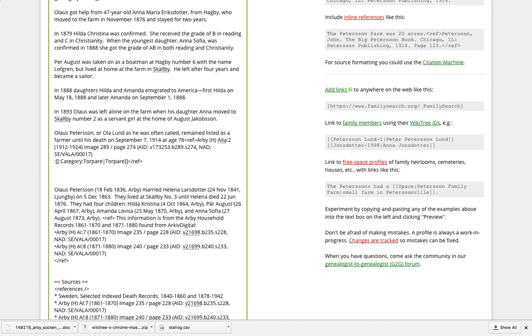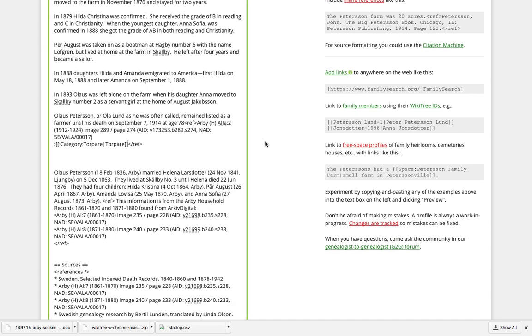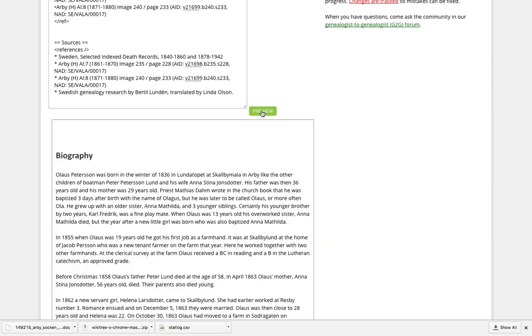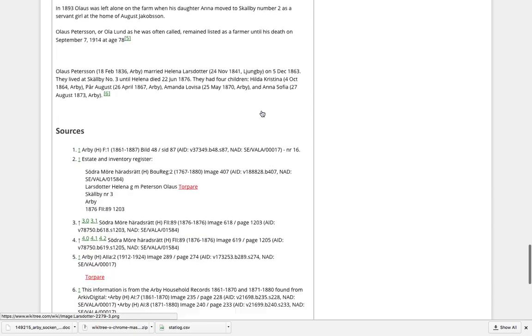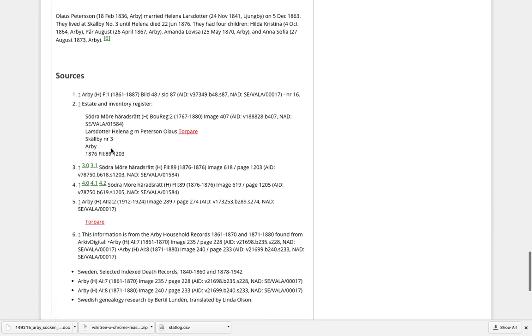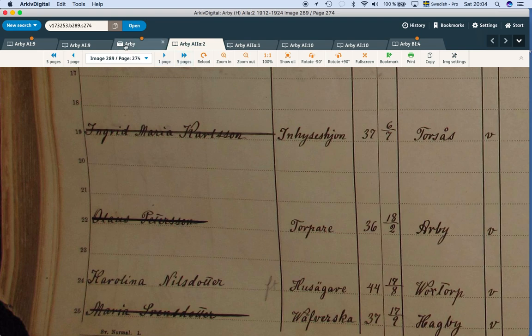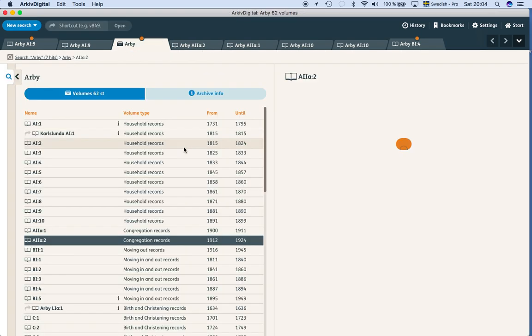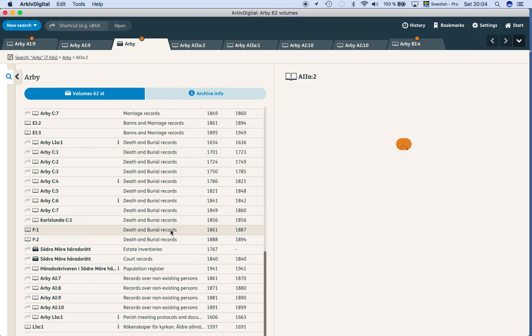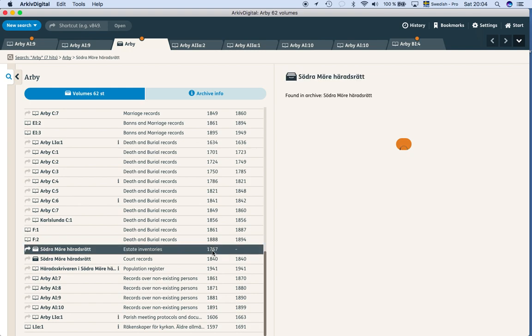And then we can check his death records. So this is alla två. I think you didn't have that. This is alla two. And no, and then we go to the death record. The death record is down here, and they are just for 1894. But maybe we can find an estate inventory.